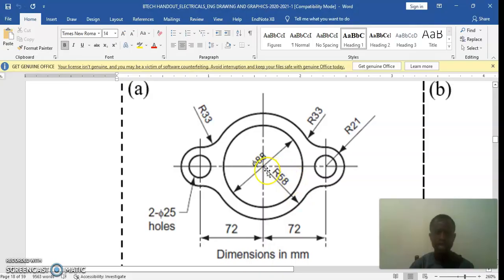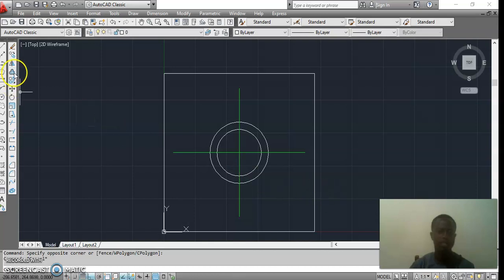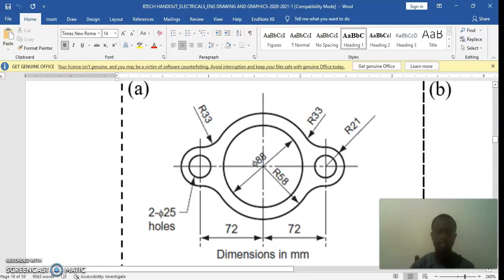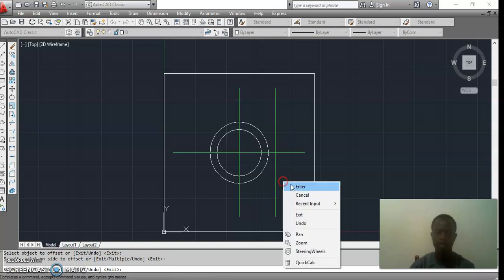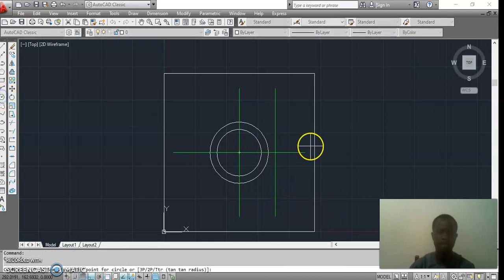So from here, you can see that I can offset this line 72 here and then draw a circle of radius 21 and then diameter 25. So diameter 25 and radius 21. So from here I can offset. I click on offset. It says that I should specify the offset distance, and the offset distance here is 72. So I can say 72. Enter. So I go here, and then from there I can draw a circle.